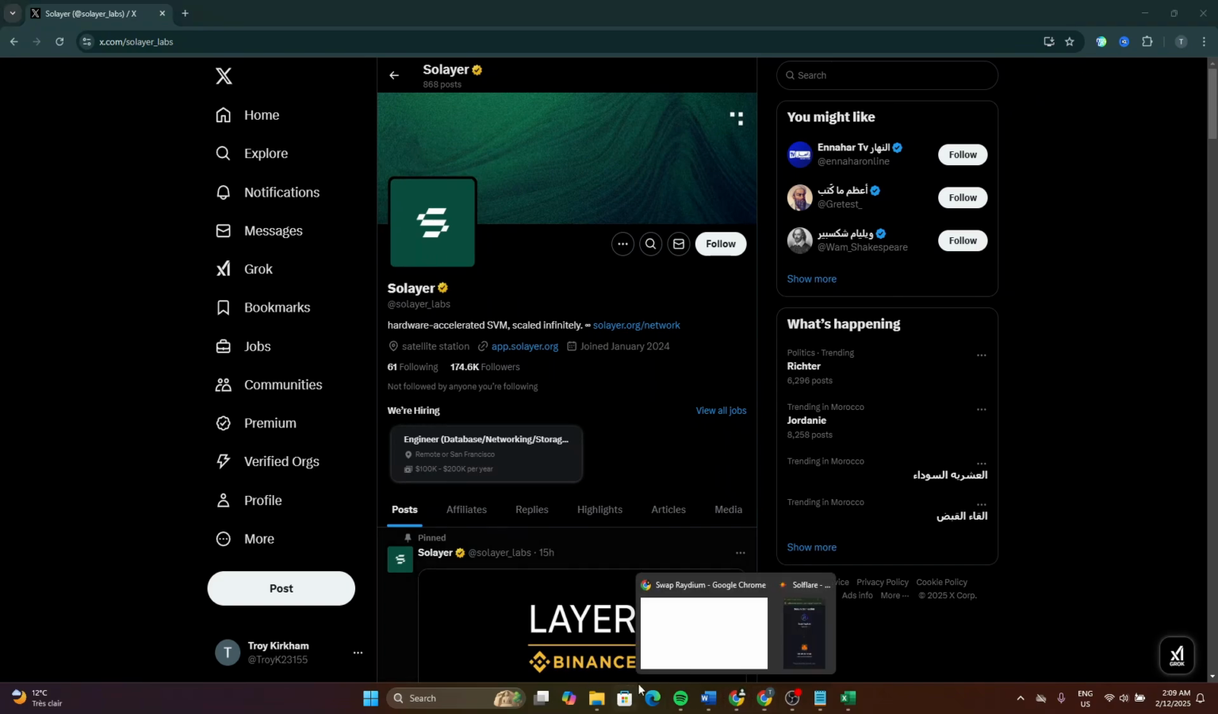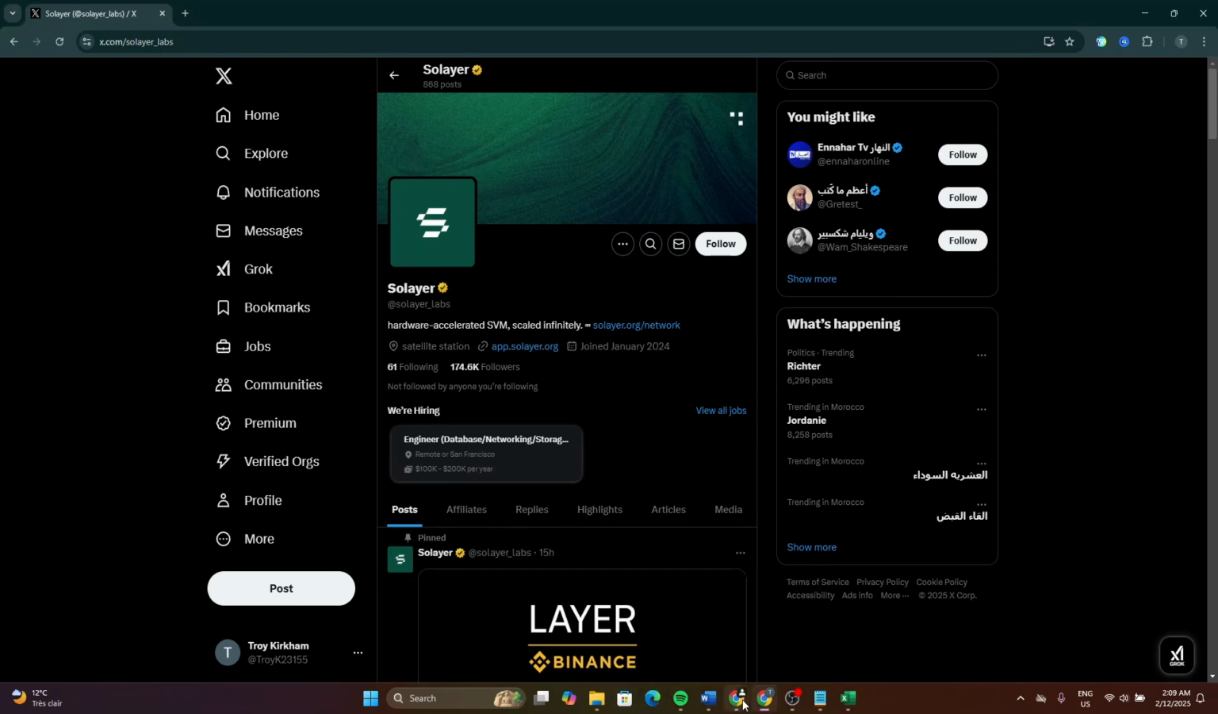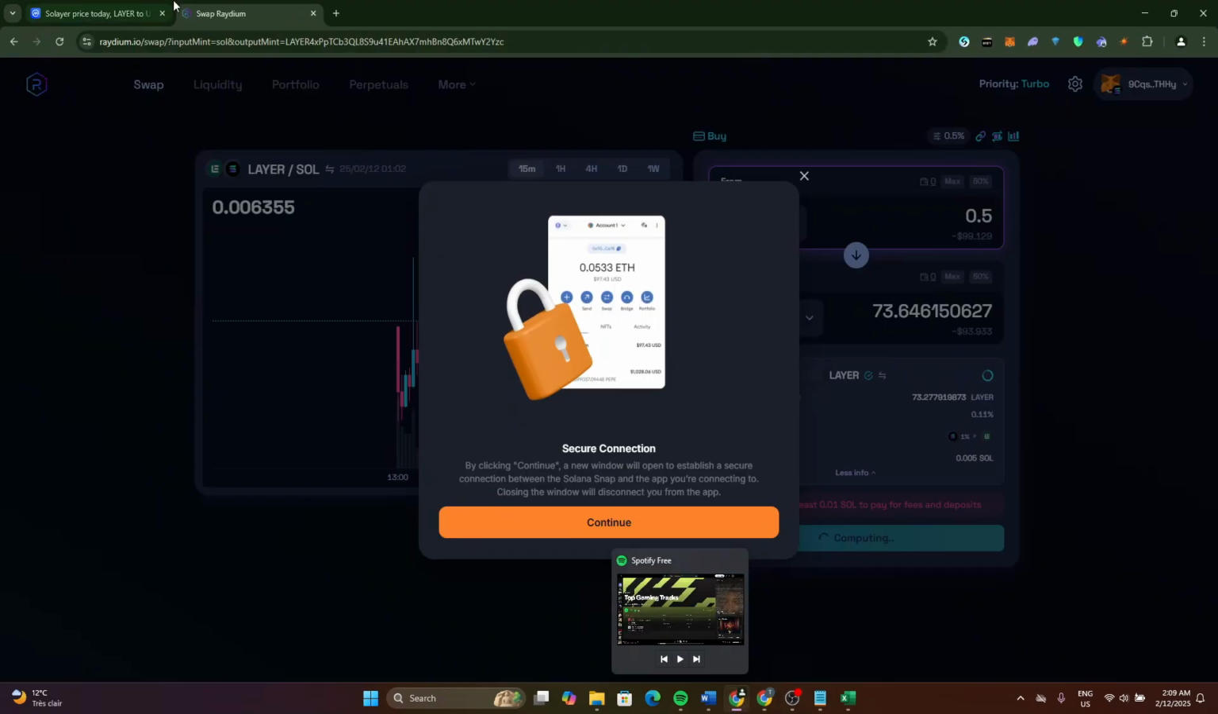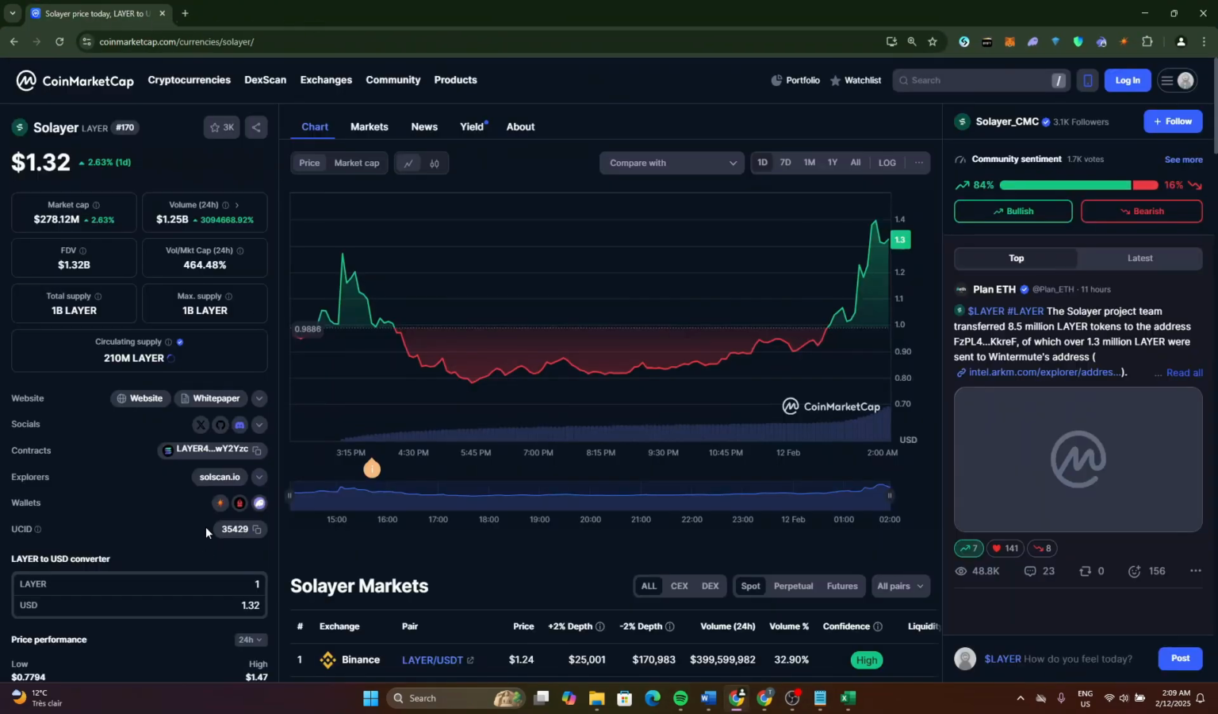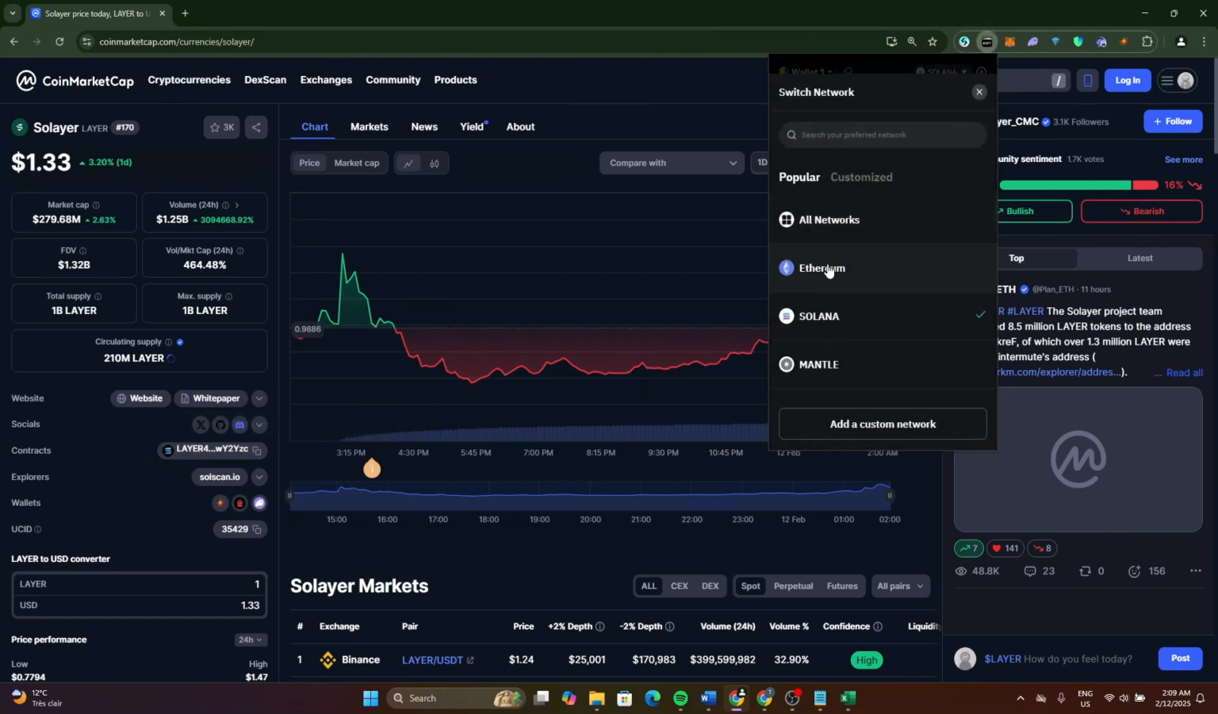So this token, as you can see, is available right now on CoinEx. To be able to buy this token on Bybit wallet, copy the token address from here. This token address is on the Solana network. Open your Bybit wallet for that. Now, as you can see, select Solana as a network.